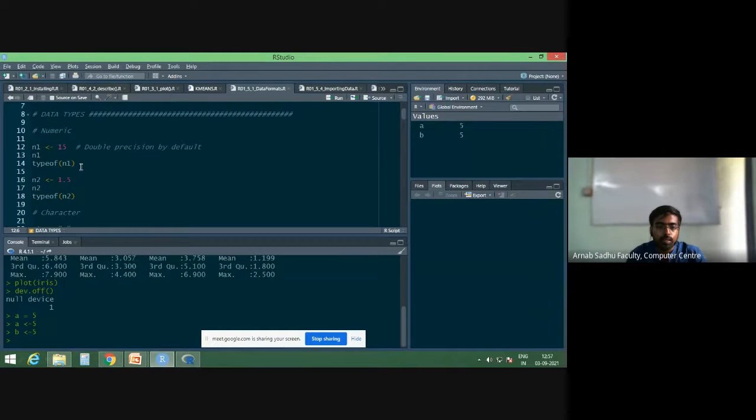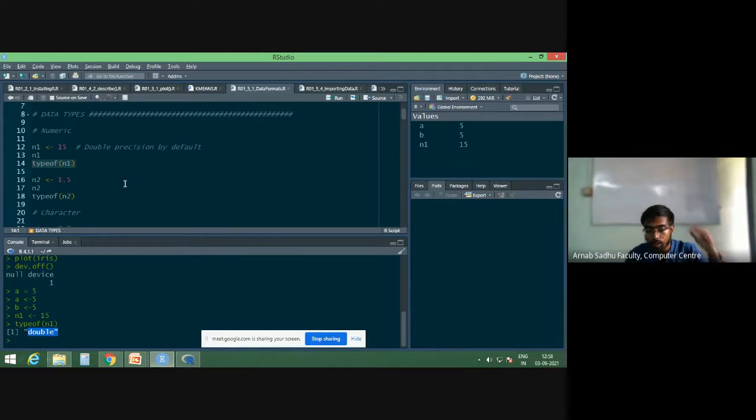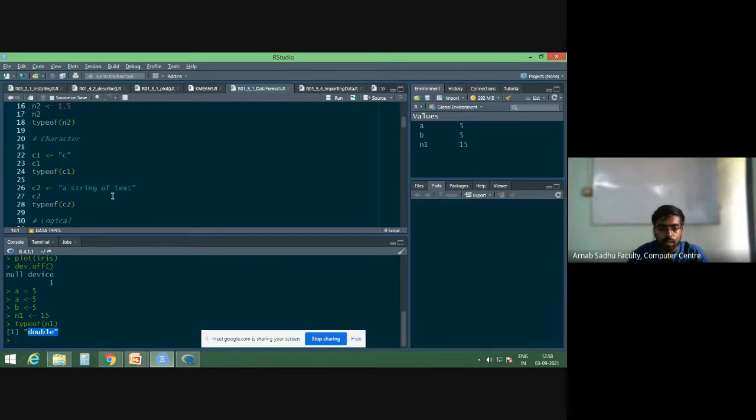Now coming back to the data type, to check the data type of a variable, you need to write typeof within brackets. First you need to run those lines and see the n1 variable coming here. Now you want to check the data type of the variable. See, the data type has been shown here as double. So R is very intelligent in checking the data type of the variable as well. You do not need to specify it at any time.